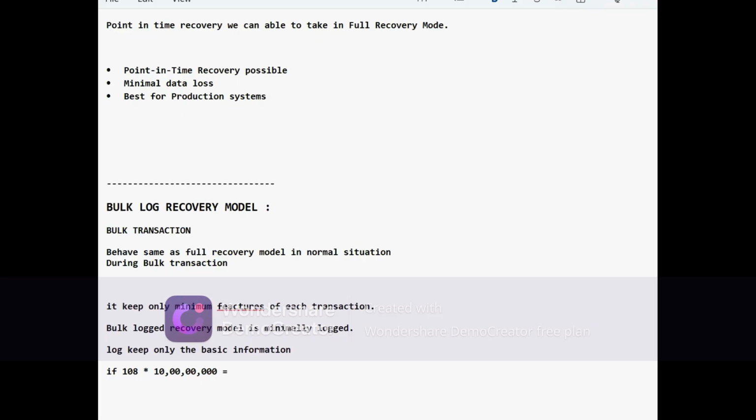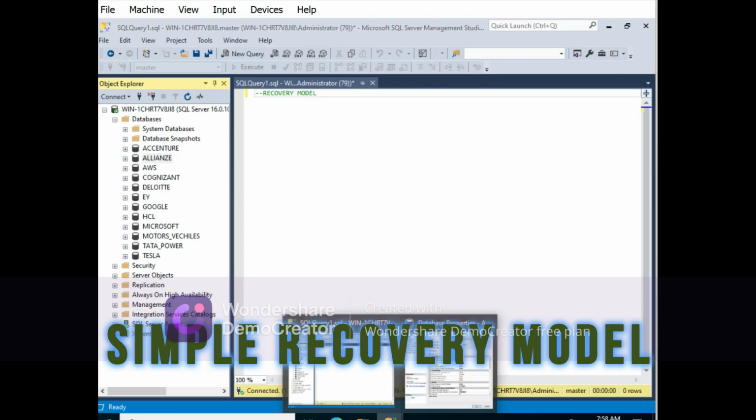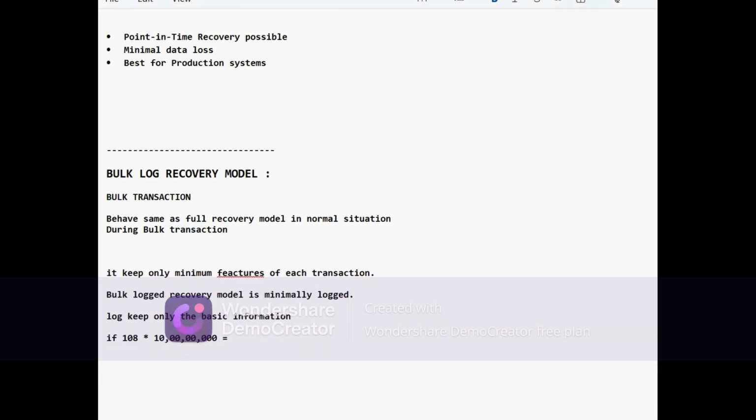Now we are coming to the third section, the simple recovery model. Here is the option, simple recovery model. If we want, we can change it over here. First, we go through what the simple recovery model is. Just remember one thing: in the simple recovery model, the log file is truncated automatically and regularly. This point should be noted.